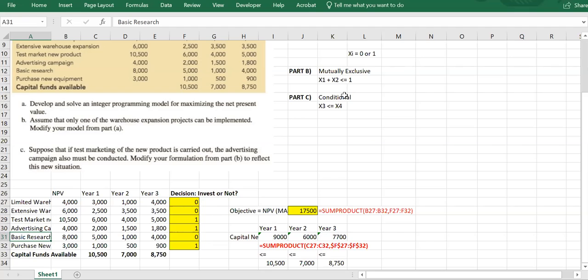For part B and C, you can add these 2 constraints one by one to your solver and solve them again. But let me just check. So we had the mutually exclusive constraint where it says x1 and x2 should be less than or equal to 1. That is actually satisfied. So by not investing in any of those, we're good. Part B, the constraint for mutually exclusive, is already satisfied.